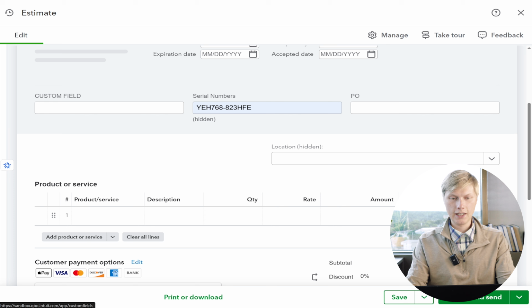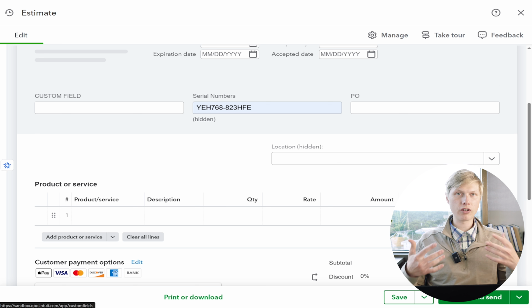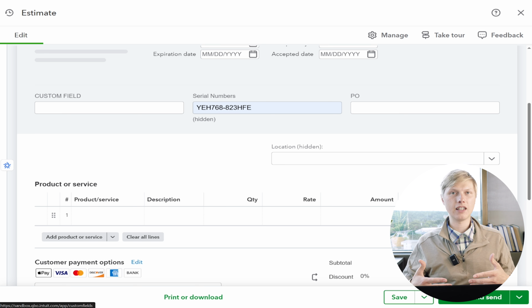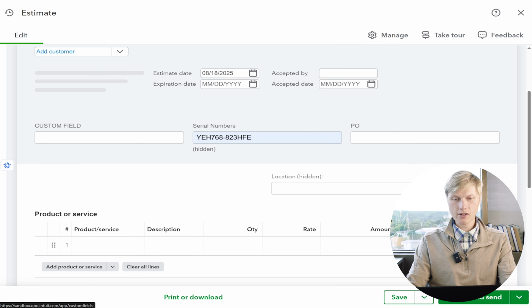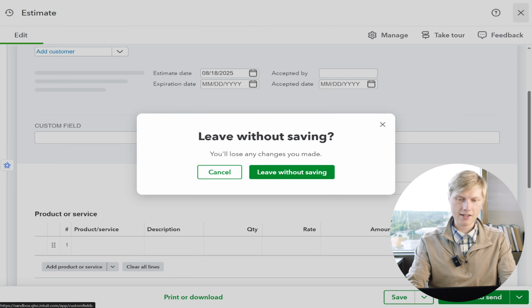or purchase order. Now again, this is a real basic way of doing it, and doing this repetitively over and over again is not going to be an automated solution at all, but it is something that if you're in a pinch, it can work for a very low amount of estimates or purchase orders. But it's just as quick as that. Add a custom field and then input a serial number in there, and you can save that and send that.